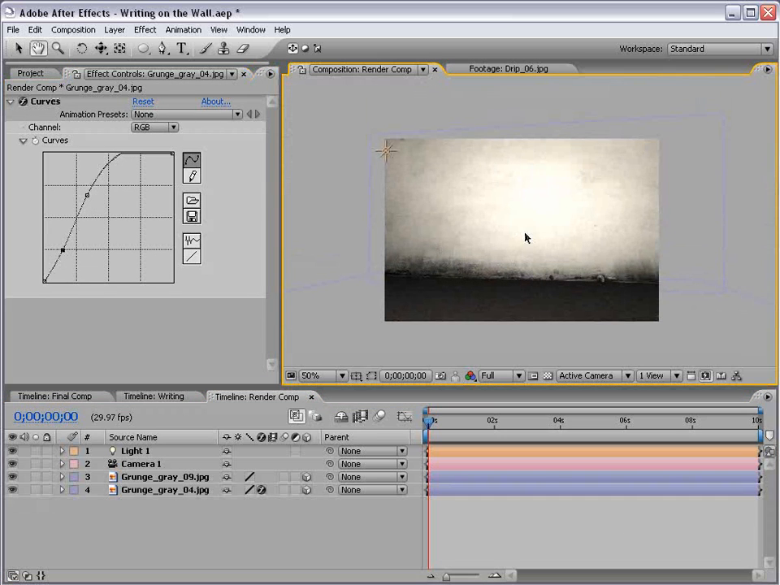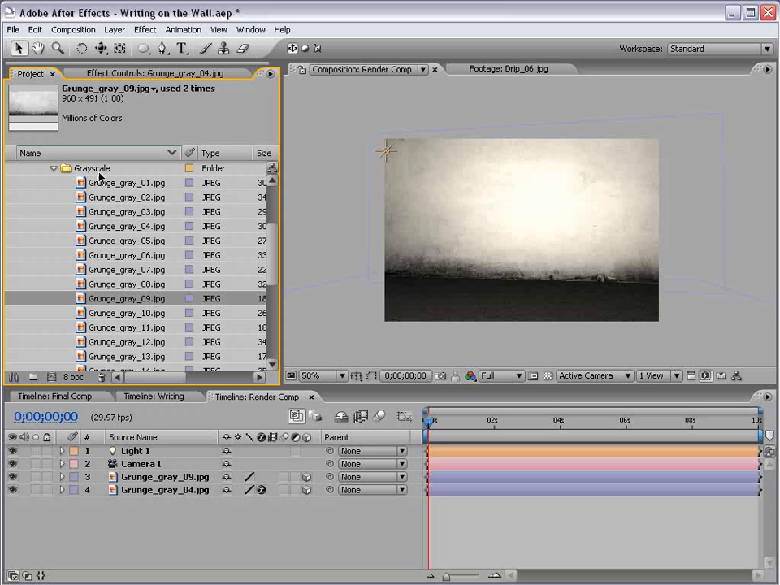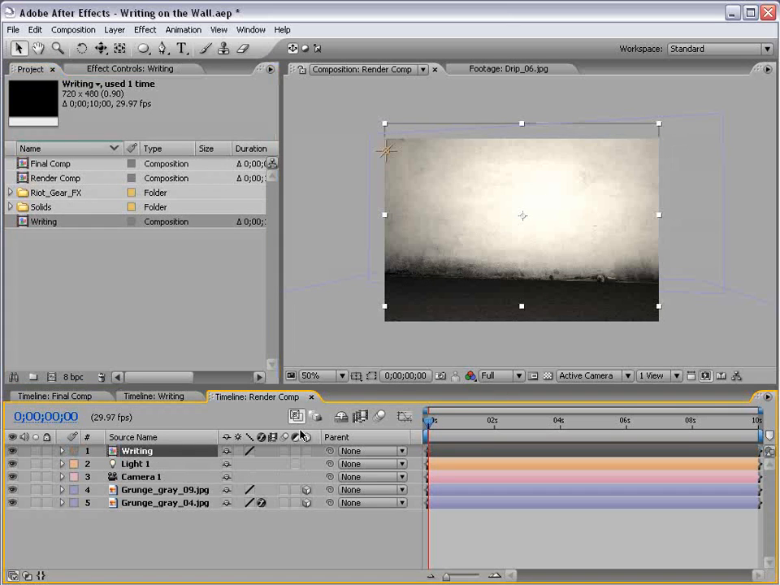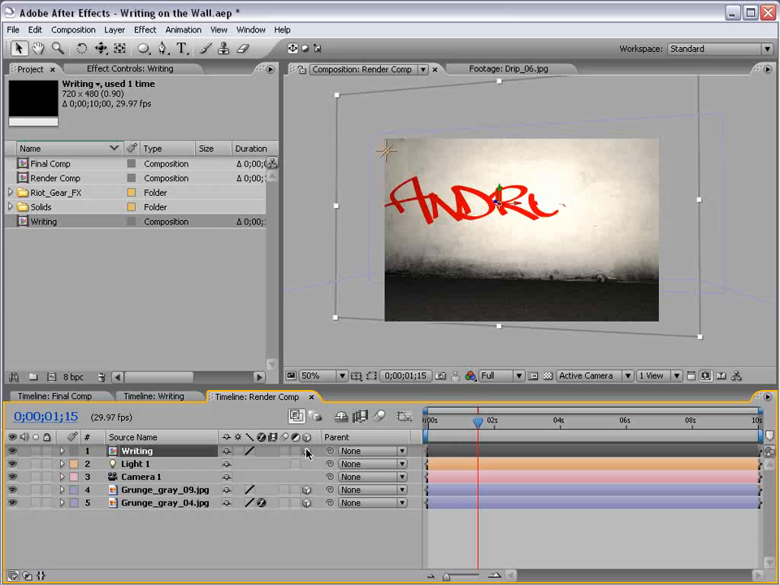Okay. And that looks good. So let's go to our project and bring our writing composition in like so. So now we have this writing. But let's make it a 3D layer, and we want to position it onto this wall.